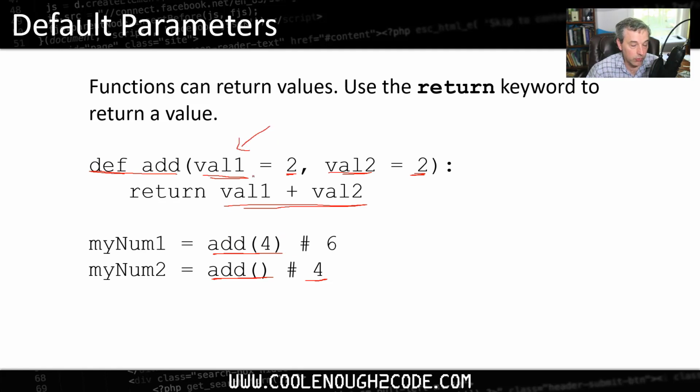And then if I called it with, say, just one value, what that's going to do is insert that into val1 because it's the first one. And then what it's going to do is use the default value for val2, in that case 2. So this is going to be 4 now, and that's going to be 2, and it's going to add 4 plus 2 and return 6.